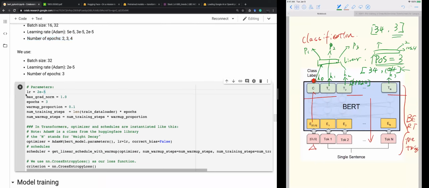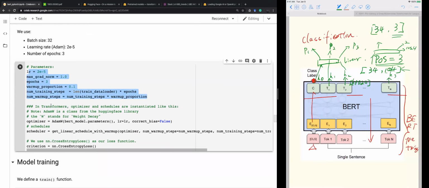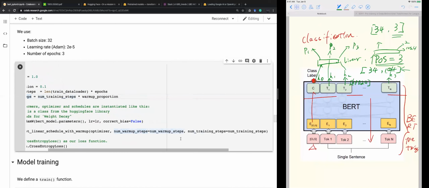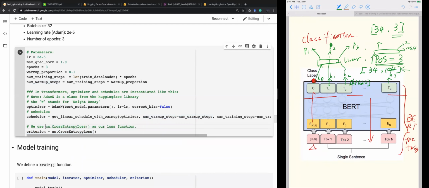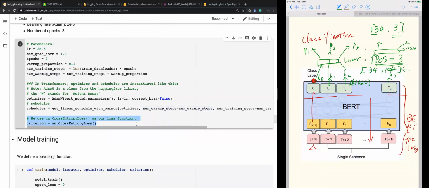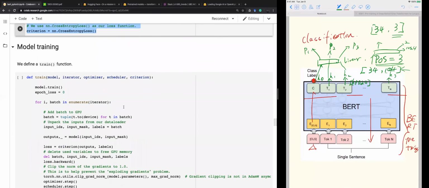And here we use a more complex optimizer. This comes from the transformers library. You can just use it, but we will use a warm-up in the scheduler. The warm-up will help the model adjust the learning rate, and the learning rate will decay during the training. And we will use this loss function.